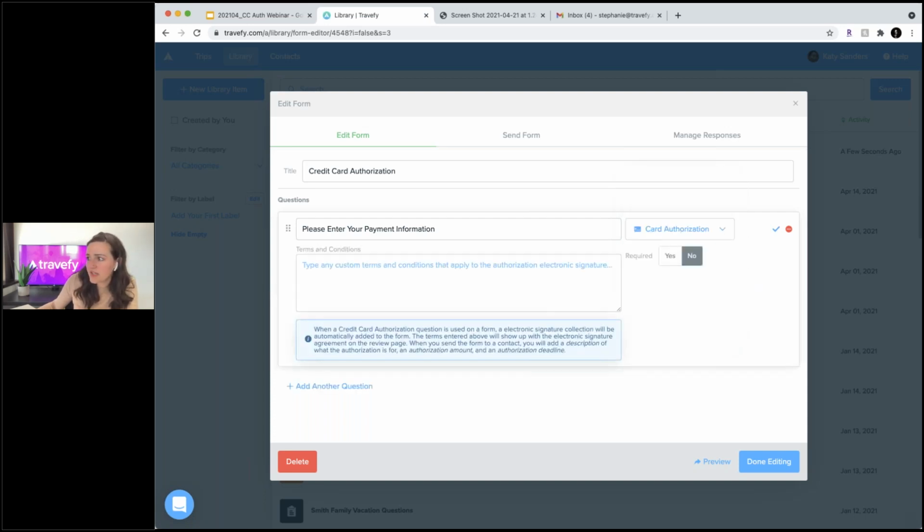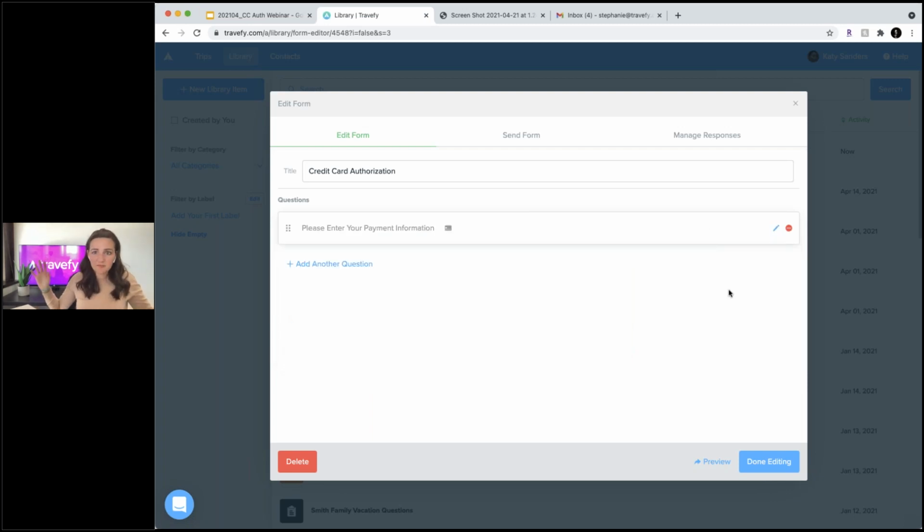So I'm going to click card authorization, and then I can go ahead and put in my terms and conditions in here. I'm just giving an example: I hereby authorize at your terms and conditions. I don't actually have terms and conditions, but I know you do. So that's where you can add those in there. And then I'm also going to require this question, because this is why I'm sending this form. I need this kind of response. So I'm just going to say it's required. When you're done, click that little check mark button, and that's it.